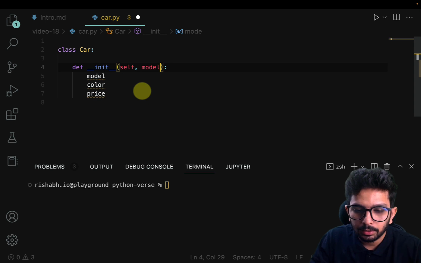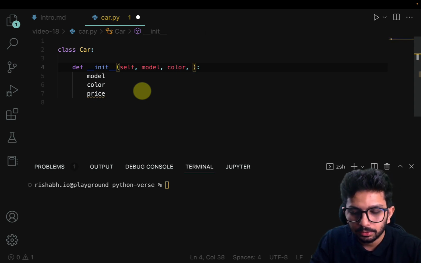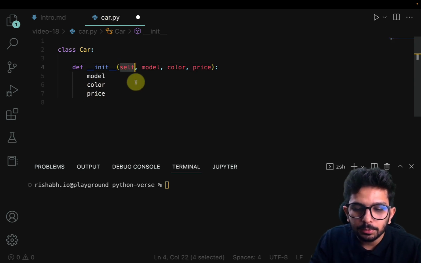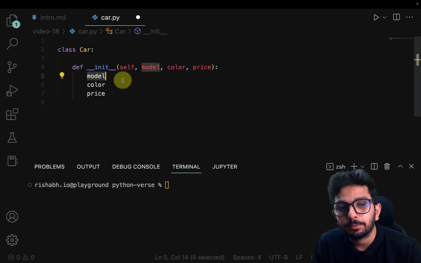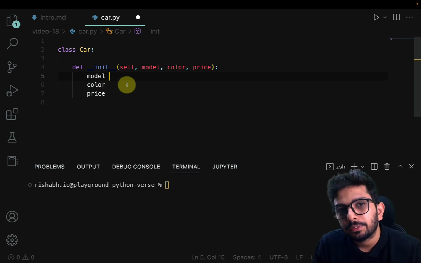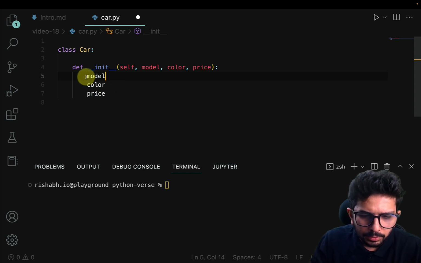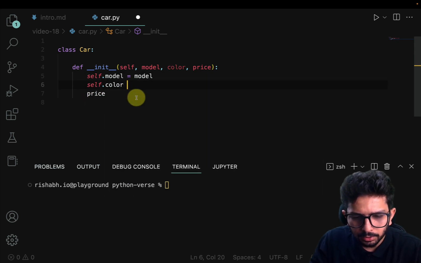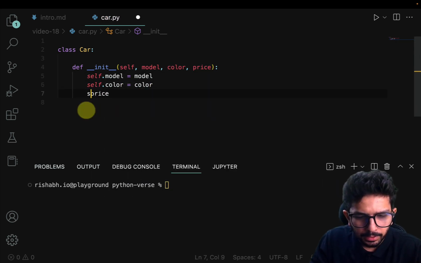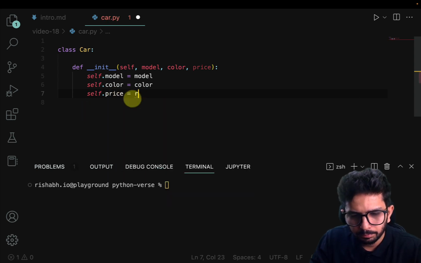So I'll have to use this method, wherein the init method is the one which is called whenever a new object is created, and price. Self is a special variable in Python, which refers to the object itself basically. So you can call it an identity kind of variable, right? Now self.model equals model, we are assigning self.color equals color, and self.price equals price.